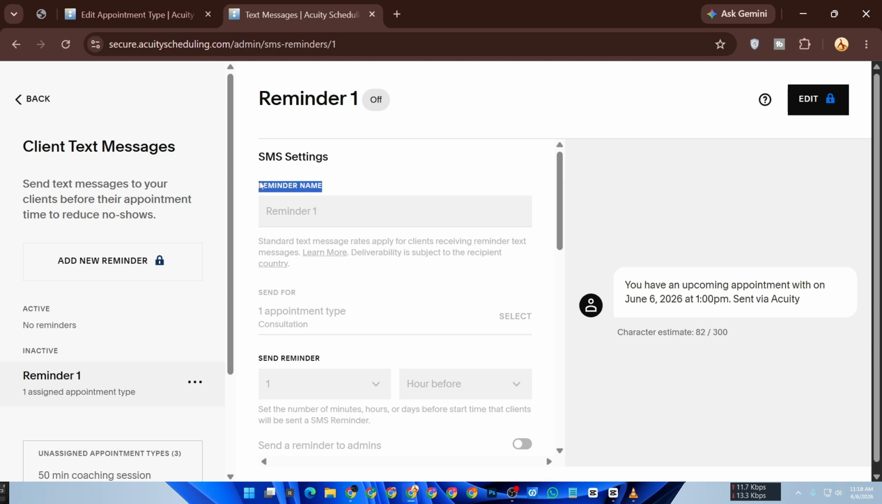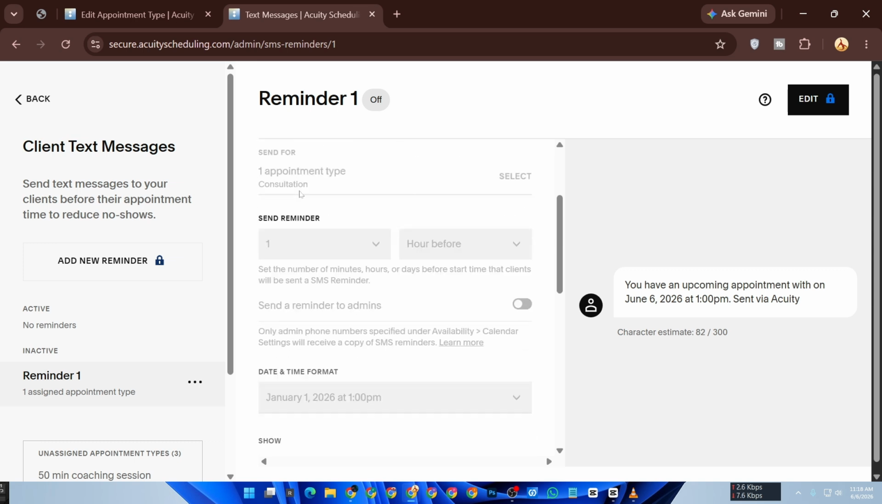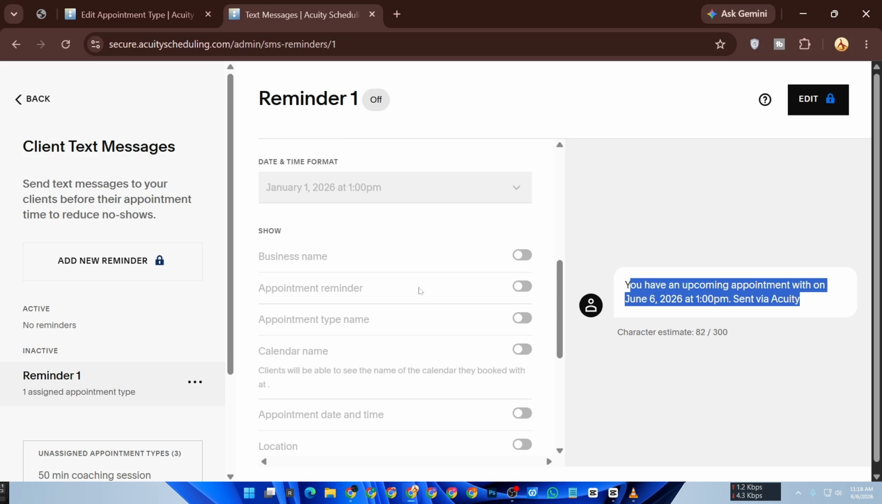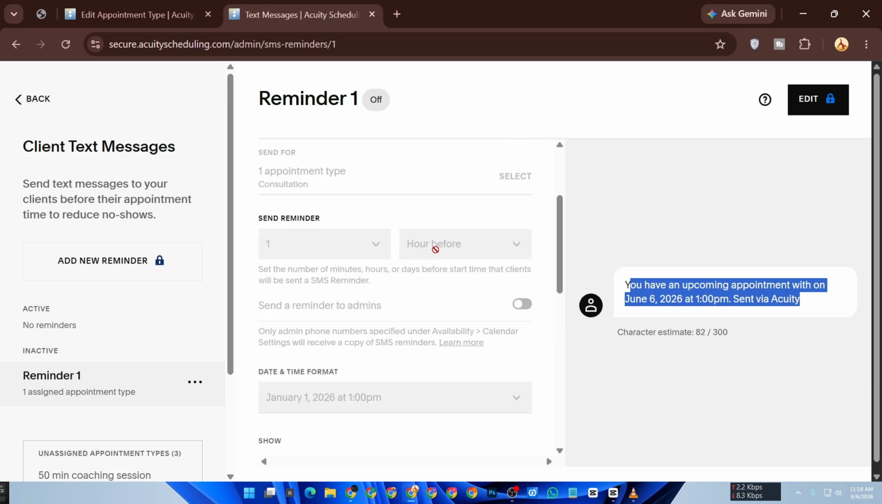Next, make sure SMS reminders are enabled. In many cases, you may need to connect a supported SMS provider or enable text messaging through Acuity's built-in options, depending on your plan. After that, choose when you want the SMS reminders to be sent. For example, you can set reminders for 24 hours before the appointment, 1 hour before, or multiple time intervals.